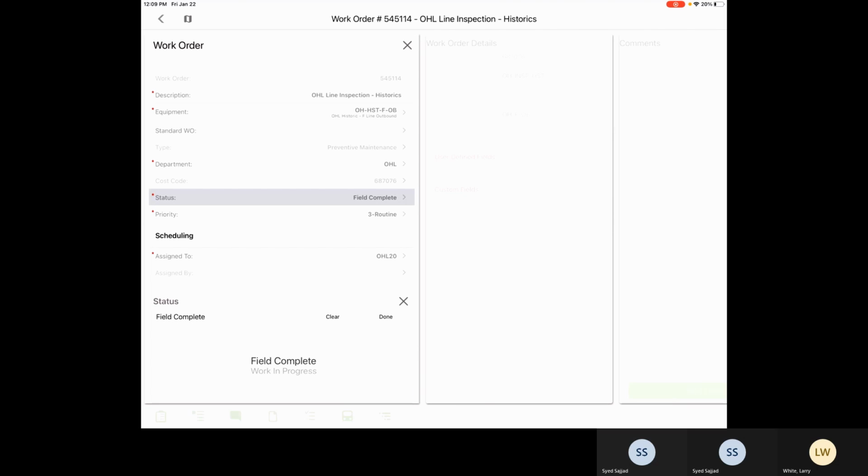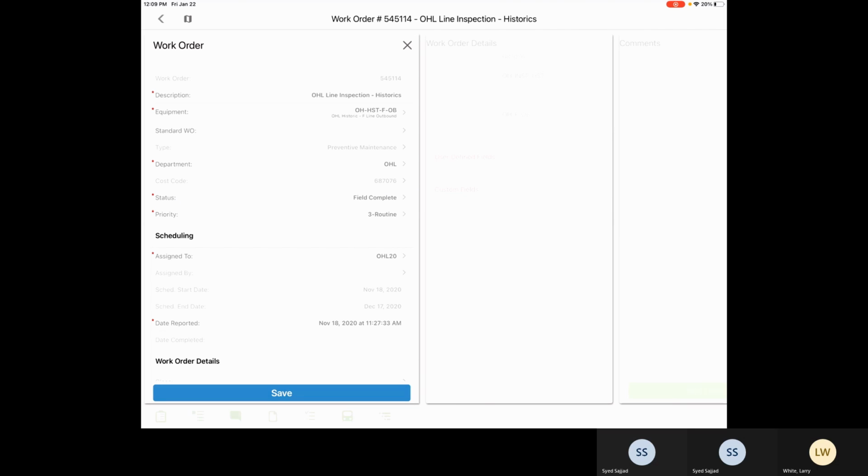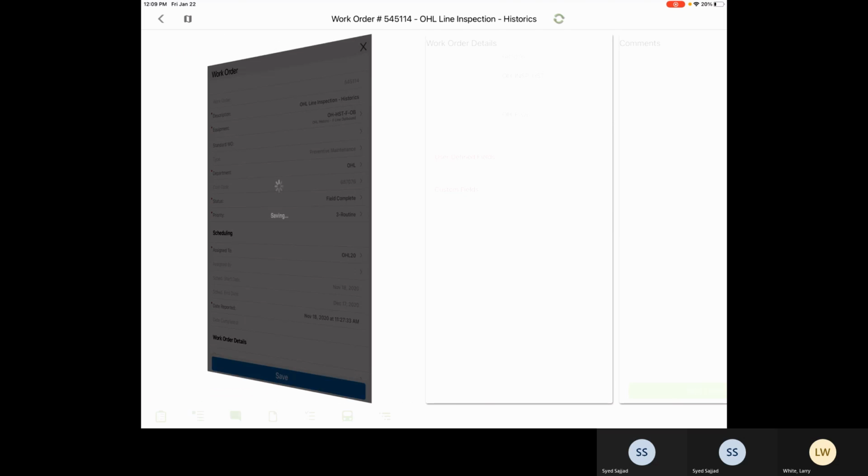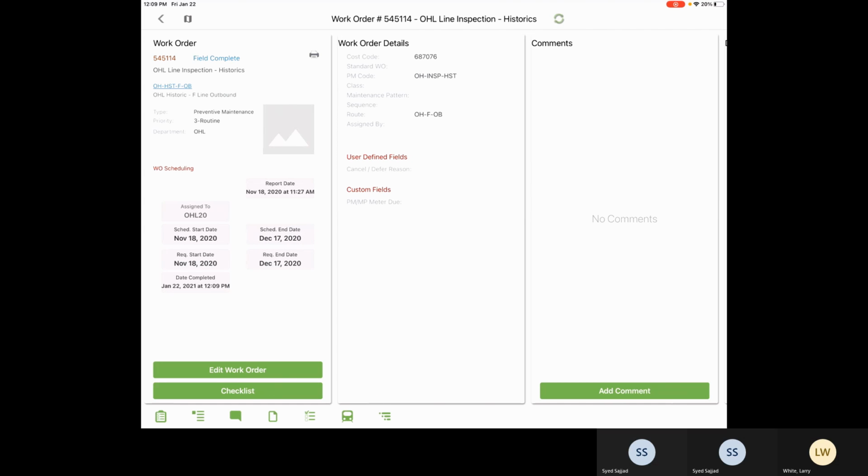Now you notice that the status has been changed to field complete. Go ahead and click save at the bottom in blue. And now at the top of the work order, you'll notice in blue, it now says field complete. Finally, we want to head back to our main menu so we can do our sync data and ensure that our follow-up work orders are going to get generated.